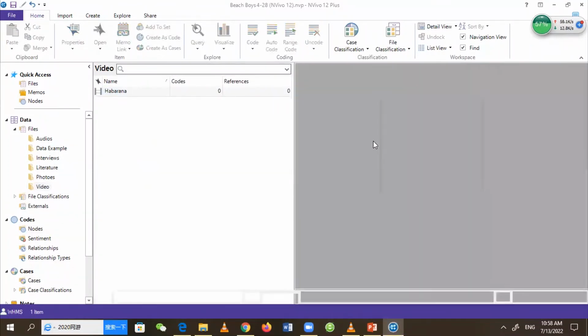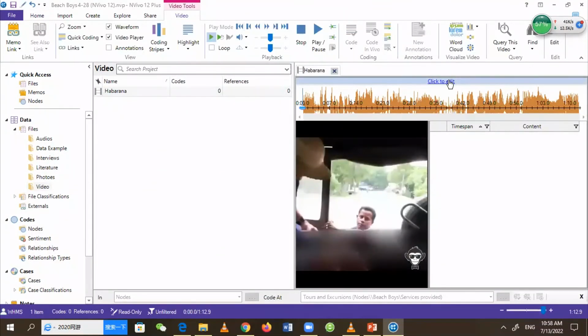I double click. Just like the previous step, I click to edit and I play.